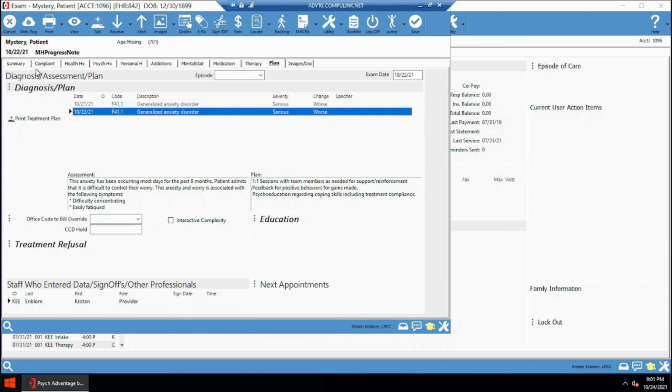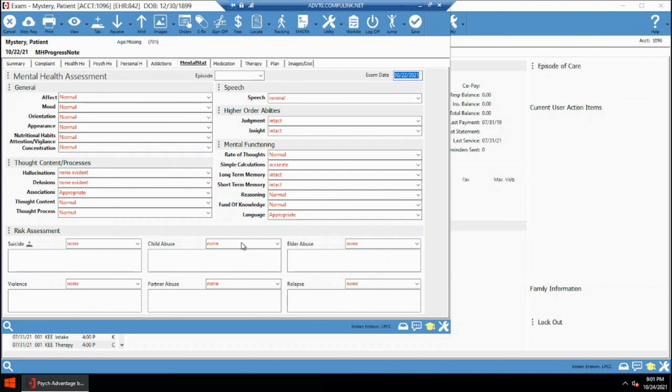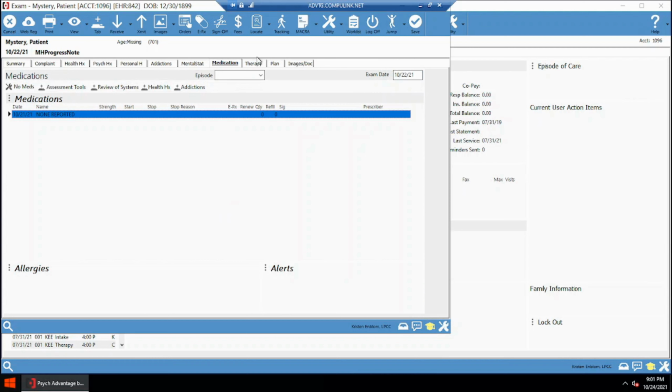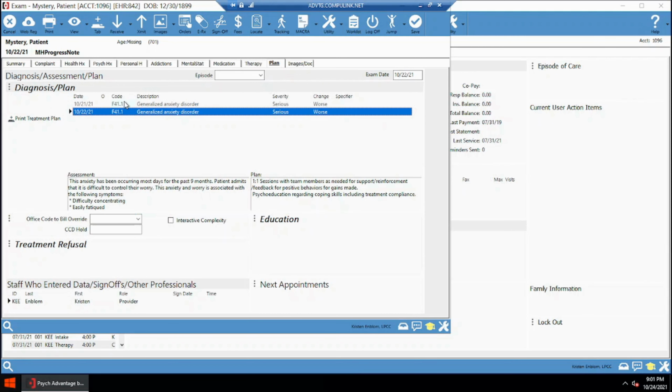So let me just quickly review. We went in here, did the established, it's an established client. We didn't make any changes in any of these, updated the mental health status for that day. There was no change in the medication, completed this DAP progress note. And now when we go to the plan, we have our diagnosis, and everything else is forwarding over from the last one.